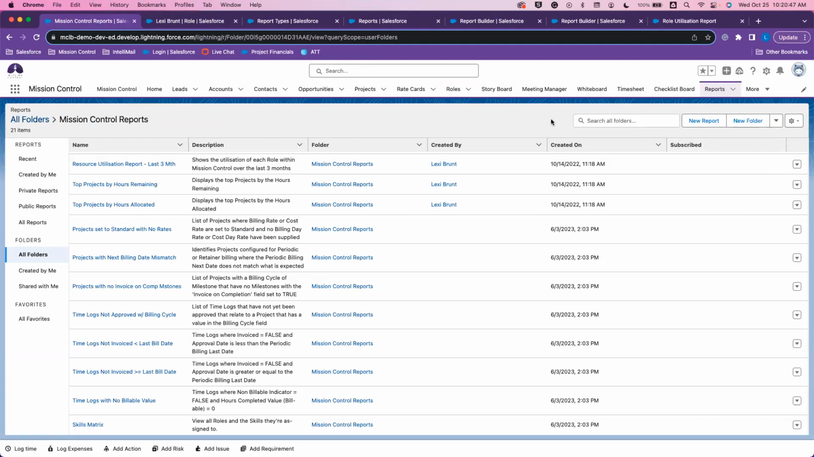You can have public reports. So if you add your reports to the public folder, then anyone will be able to view them as long as they have permissions on their profile to view reports. So you'll still need to be at least able to see the reports component to view existing reports.